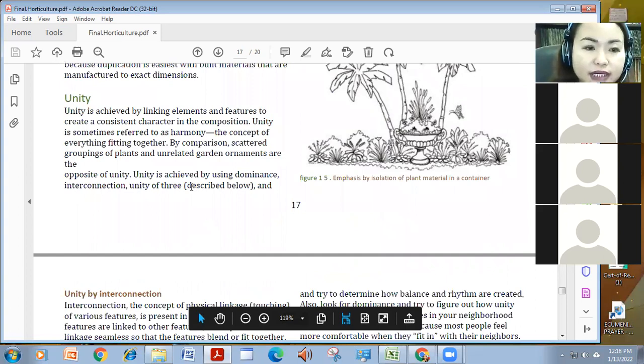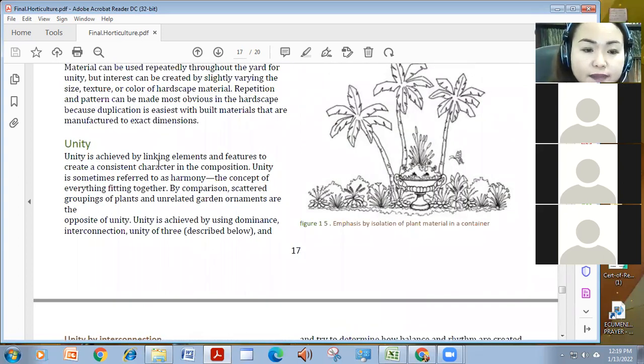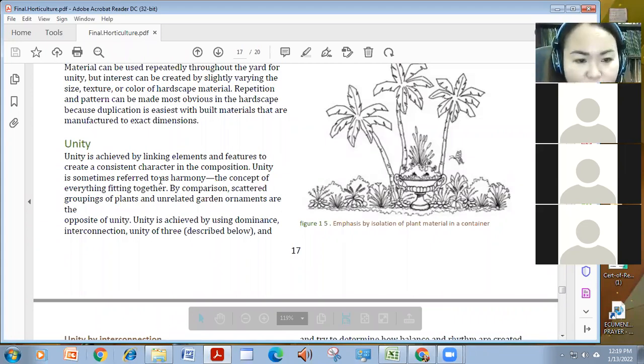And the last one is unity. Unity is linking elements and features to create a consistent character in the composition. That's why we have a lot of designs ng landscape. Tinawag natin silang tropical, European, English, yung British ata, no? Or American. And Zen or yung Japanese style. And there are a lot of new concepts, no? Depende sa creativity ng tao, and it usually changes with time and yung trend.